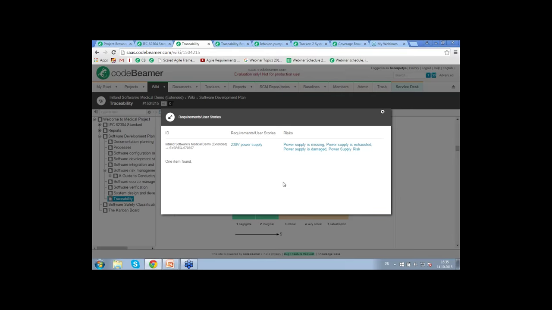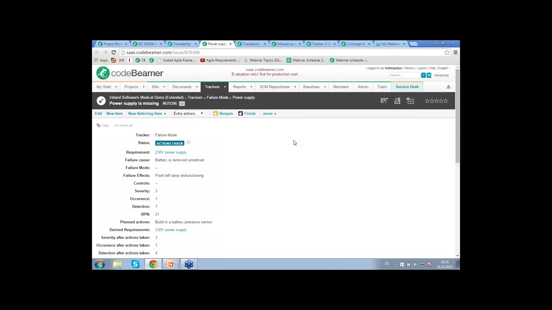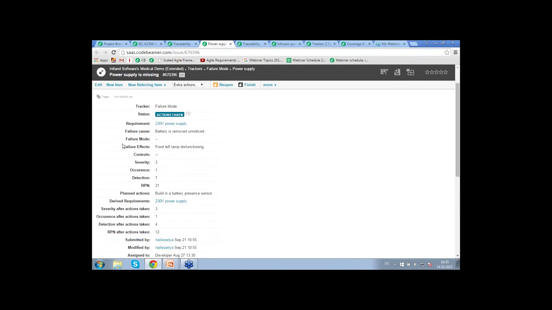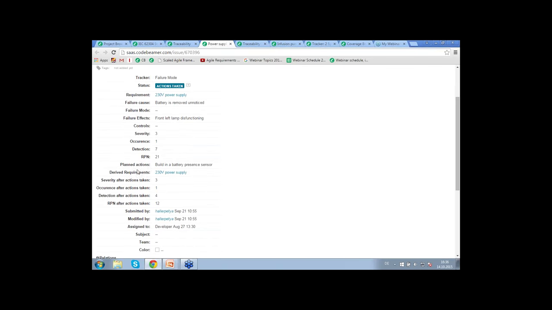And once you click on the numbers in the requirements, you can also go directly to your failure modes. And these are structured a bit differently than the risk artifacts in the tool. So you can see here all the necessary information, for example, that this failure mode is in the status actions taken. You can see from which requirement it is derived. You can see the failure mode and the failure effects. And also based on the severity, occurrence, and detection, the system generates the risk priority number. Once you have defined your planned actions and derived the requirements with which you would like to mitigate this failure mode, you have to define severity, occurrence and detection after the actions taken, and you will get the new risk priority number.